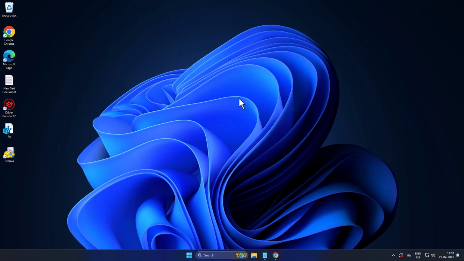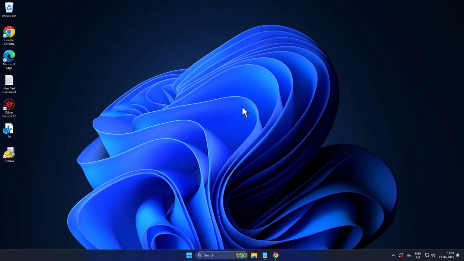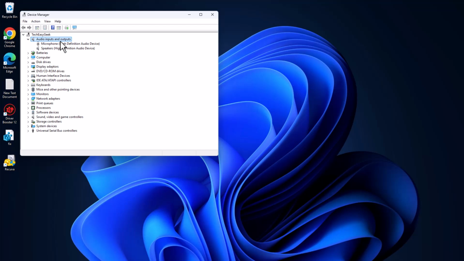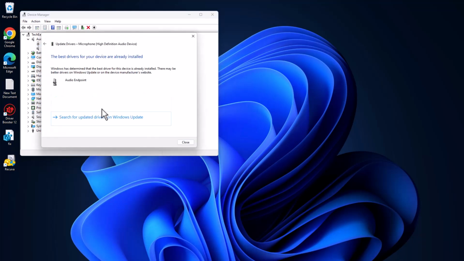Method 4, you just need to update or reinstall audio driver. To do this, go to search menu and type device manager. Click on open it and you just need to expand this audio input and output. And you just need to right click on your microphone, in my case just microphone over here, and select update driver. Select search automatically for drivers.